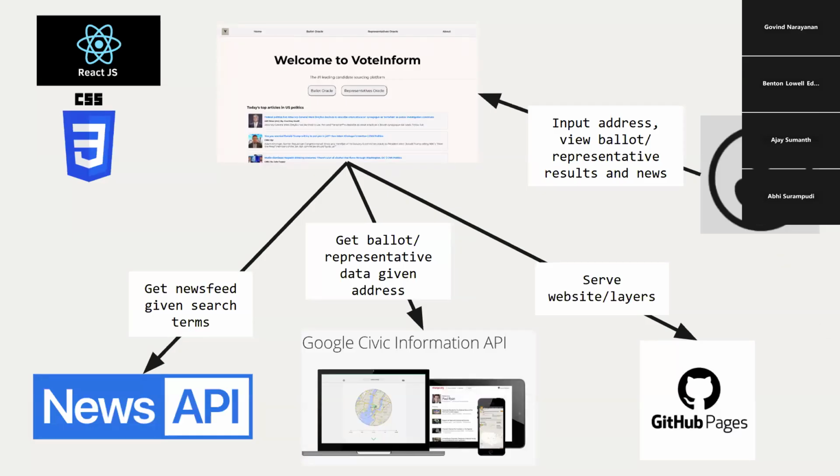Now, here's a high-level technical overview of our project. We utilize many different tools throughout this process, using React for the front end to create dynamic, interactive pages, using components for each page, as well as HTML and CSS for the design portion. On the backend side of things, we access two different APIs, the Google Civic API for candidate information and the News API to retrieve relevant articles for each candidate. This site can also be served on GitHub pages.